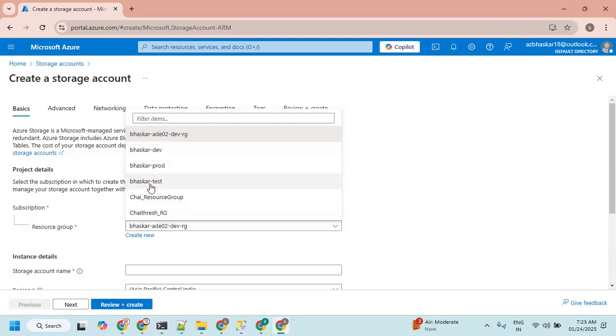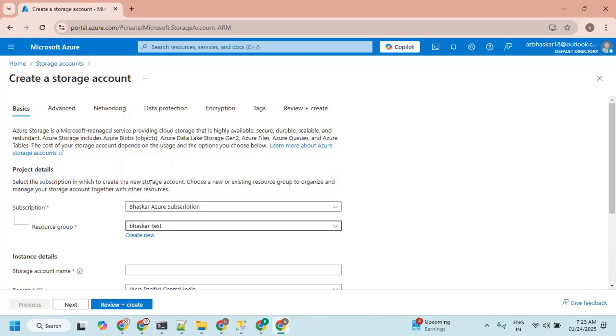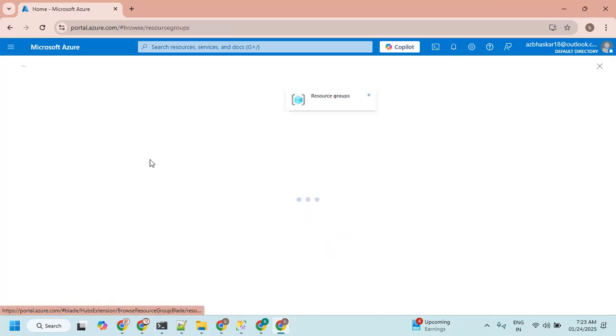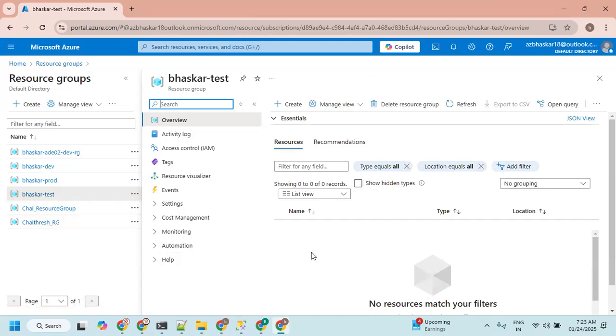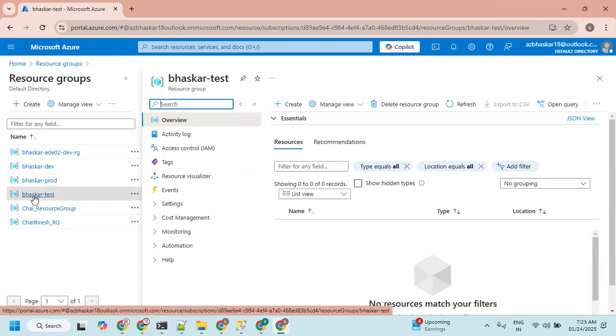Let's take Bhaskar test. So inside the Bhaskar test, is there anything? Let me check first. Bhaskar test. I'm not having anything here. So I wanted to create all my services in the test going forward. Because dev I'm using for another batch, and I'm going to use Bhaskar test for you.